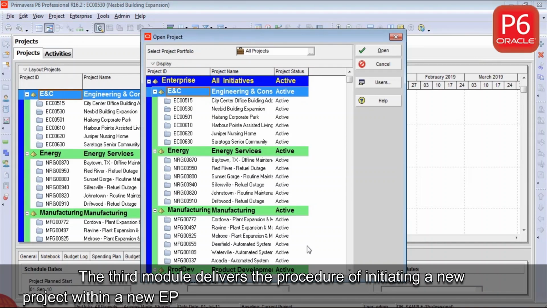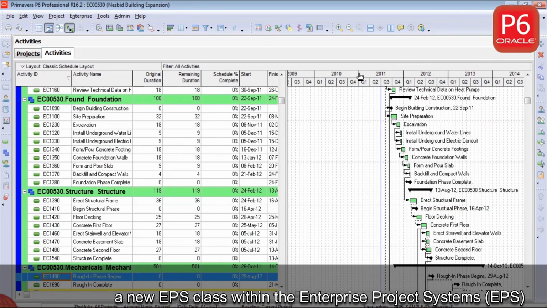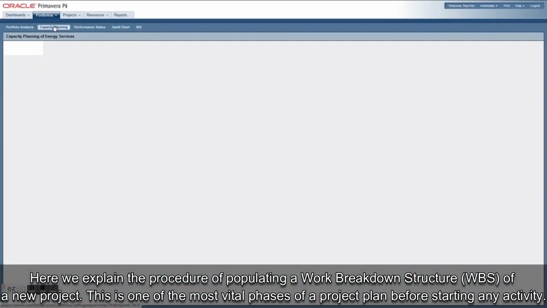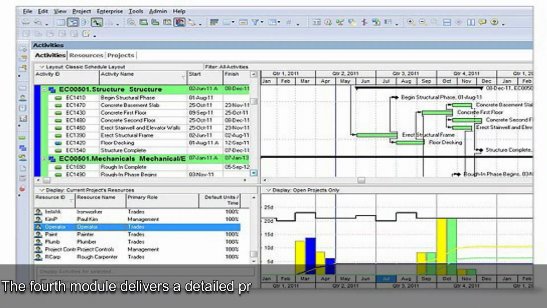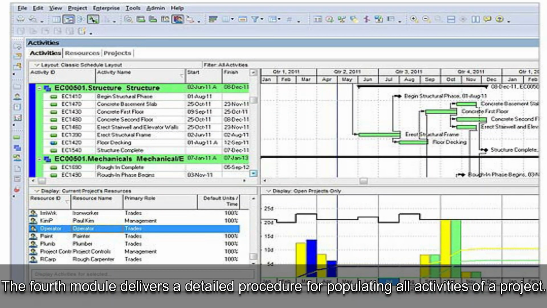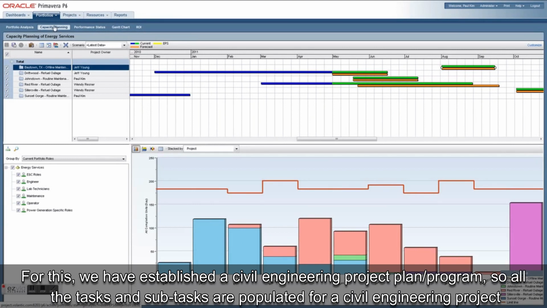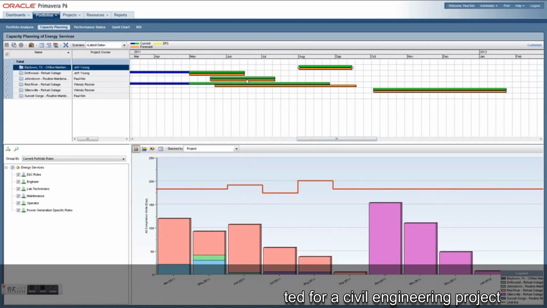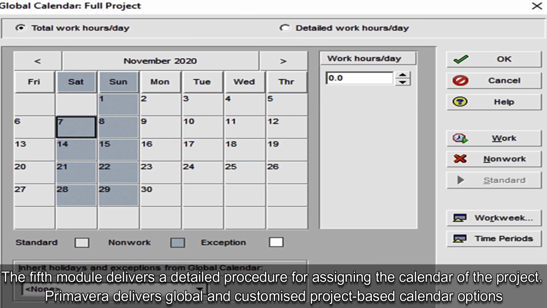The third module delivers the procedure of initiating a new project within a new EPS class within the Enterprise Project Systems, EPS. Here we explain the procedure of populating a work breakdown structure (WBS) of a new project. This is one of the most vital phases of a project plan before starting any activity. The fourth module delivers a detailed procedure for populating all activities of a project. For this we have established a civil engineering project plan/program, so all the tasks and subtasks are populated for a civil engineering project.